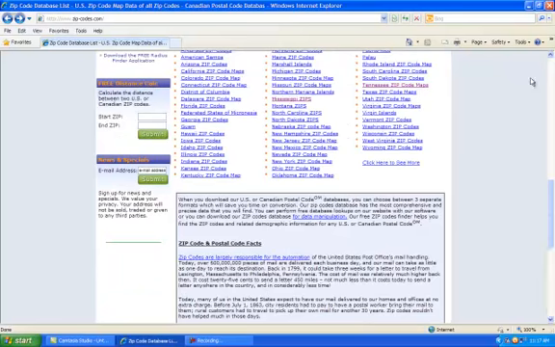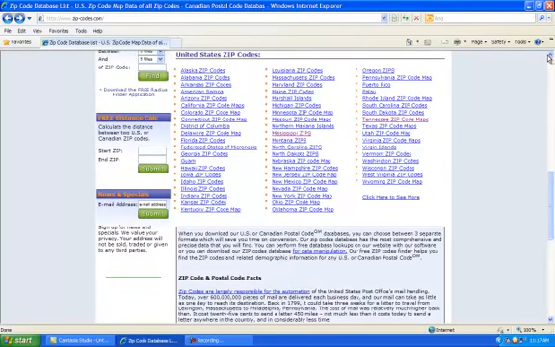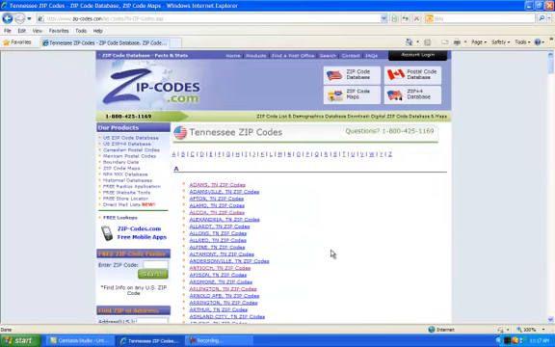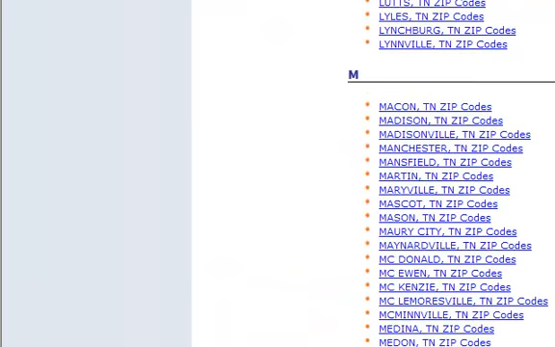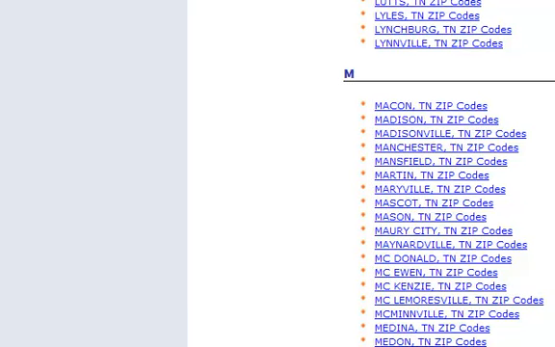Scroll down, and these are the different state zip codes. I'm going to go to Tennessee because that's where I live, and click on that. These are the towns and cities in Tennessee. Now I live in Mount Juliet, kind of a small town, just to give you an example. And of course, it doesn't matter whether you live in a small town or a large city. The process is going to pretty much work the same way.